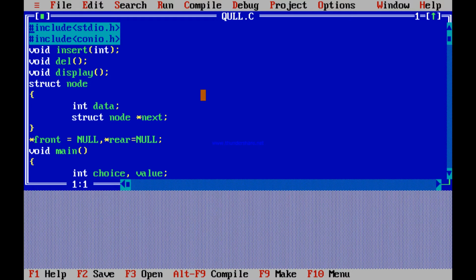First of all, there are two header files that I have included, that is stdio.h and conio.h. Next there are three functions, that is void insert, void delete and void display. These are the three operations which we'll be doing on queue using linked list.